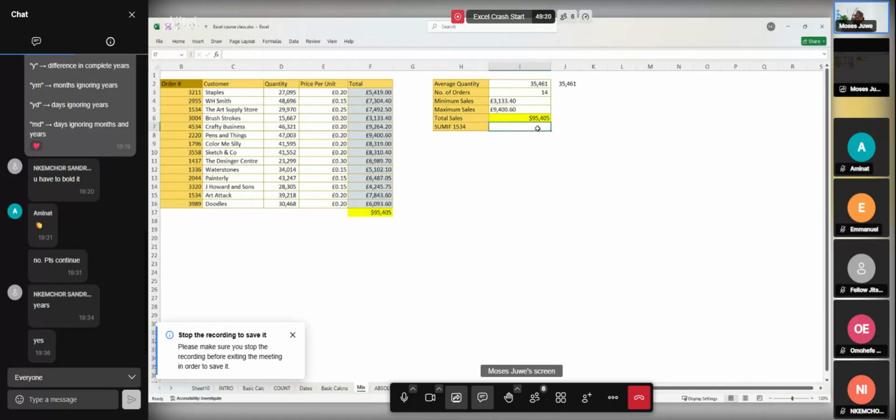So can anyone give me some if? I know this is sumif. I want to do sumif for 1534 products. This product, I want to sumif it to find it, to know how many. Can you give me the function, the formula?